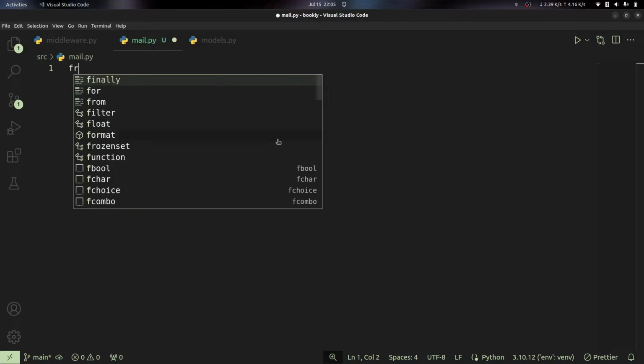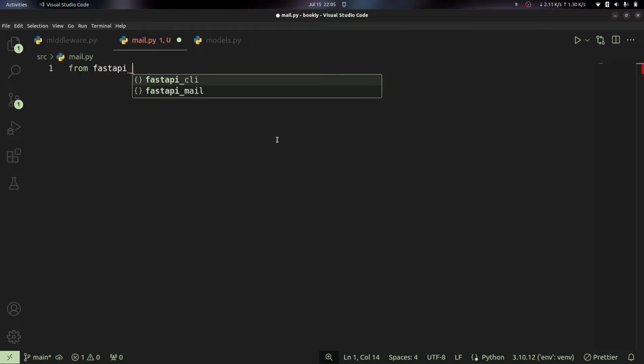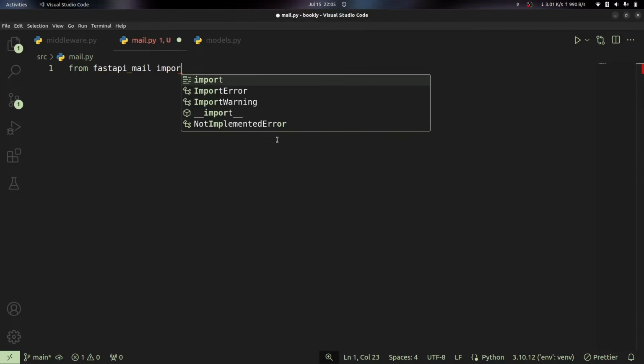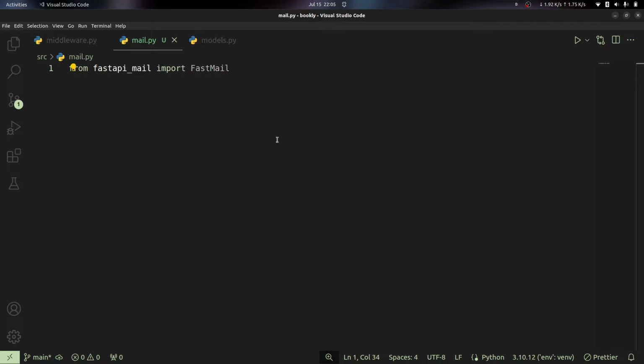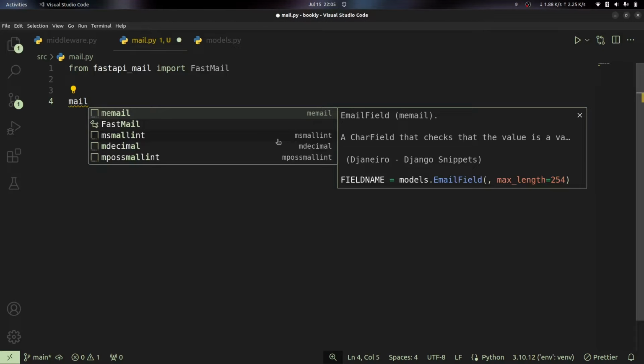To begin, we shall say from fastapi_mail, we shall go ahead and import the FastMail class. And once we've imported it, we shall go ahead and create our mail object. This mail object, the FastAPI-Mail object, is going to be responsible for sending the messages. Basically this is where we're going to access methods that will help us to send emails.